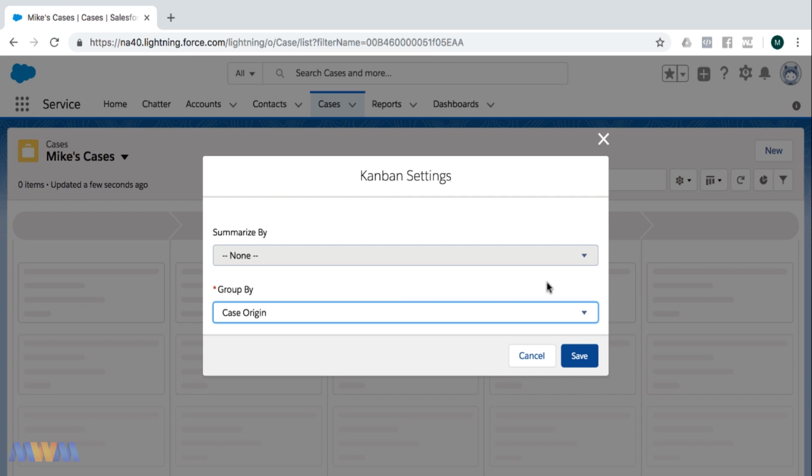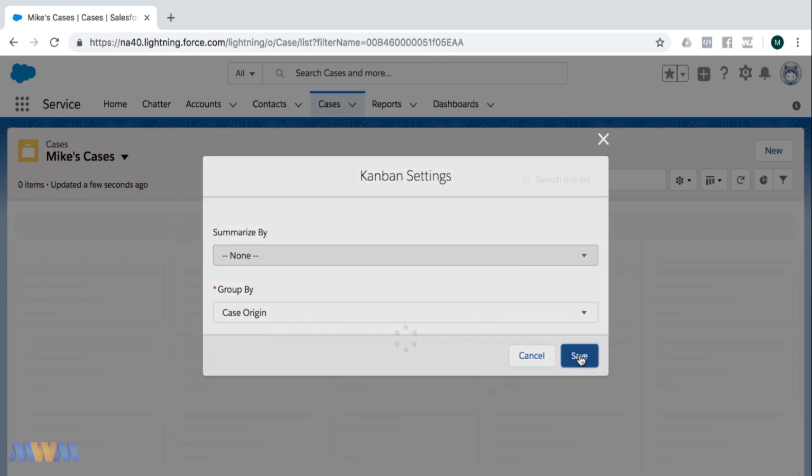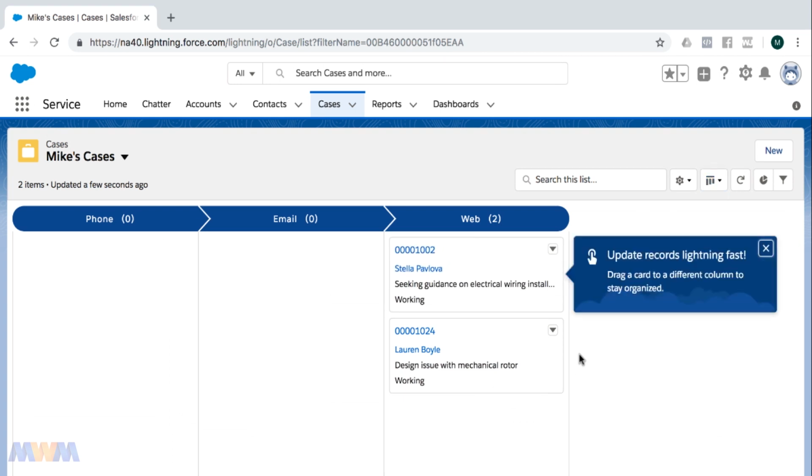because I only have a couple of cases displayed in the Mike's Cases list view. Let me try and save this, see if this will show. And so you notice that there's just two cases and they both have an origin of web.